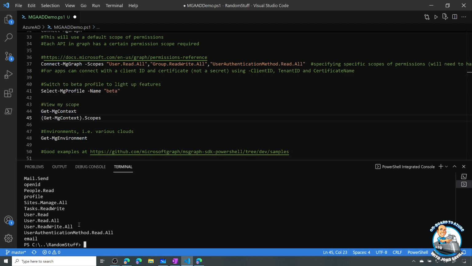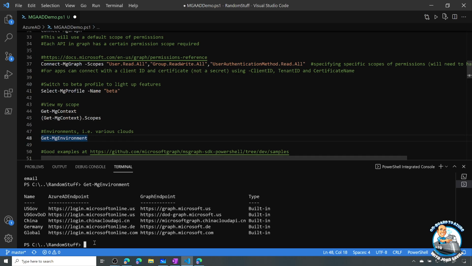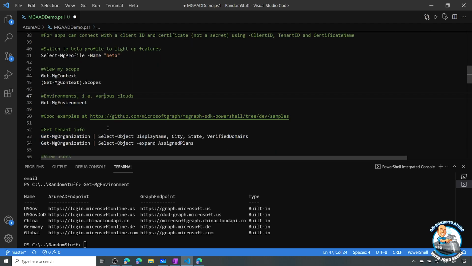But here, these are all the different scopes that are currently part of my token. So any API that needs any of these, I'm going to be good to go. Once again, there are different clouds, so I can do basic things like look at the different environments: US Gov, DoD, China, Germany, the global.